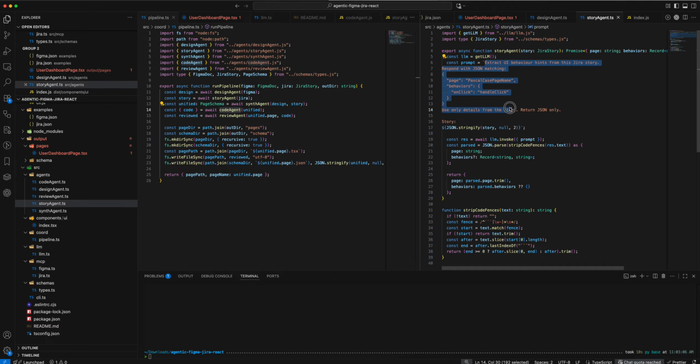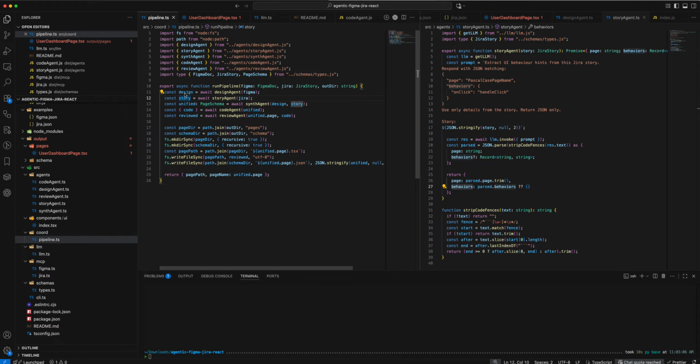This is my custom prompt, where I'm letting the LLM know that this is the user behavior story for a Jira story, and this is how I want to handle the events. Then I'm invoking this prompt on the LLM, which returns me this result. I'm parsing that result and returning the page and the behavior on this story, right? So I'm returning the story as well as the design, and then I'm passing that to the synthesis agent, which is an integration agent for both of those.